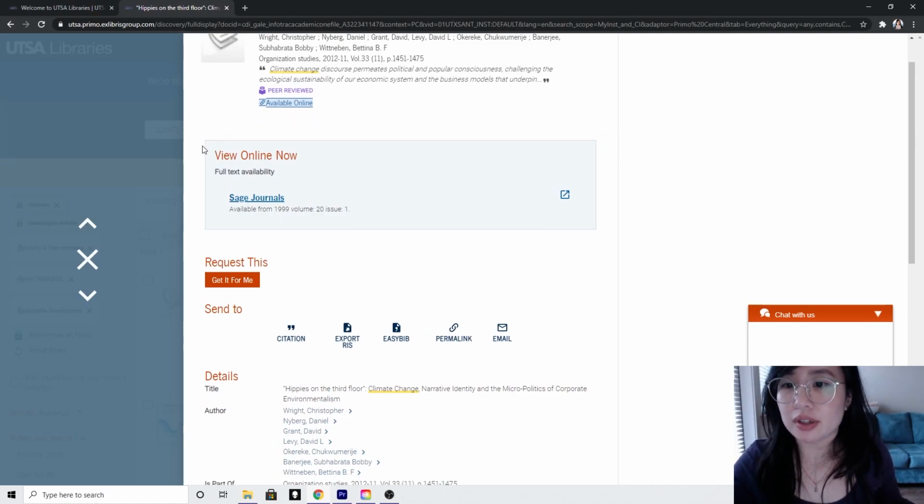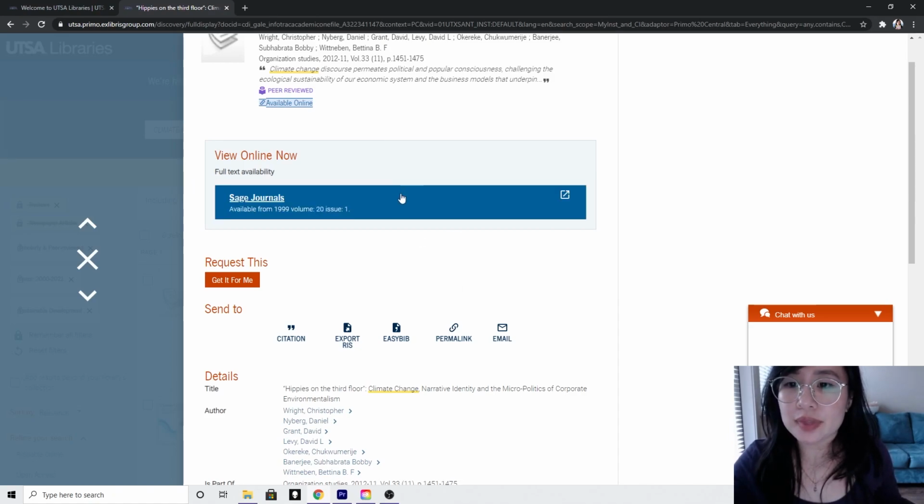Or you could do it another way, which is to go down here. So right here under View Online, there is this thing that I'm highlighting right now that says Sage Journals. So this is a database that this article is housed in. For this particular article, it looks like we only have access through the Sage Journals database.